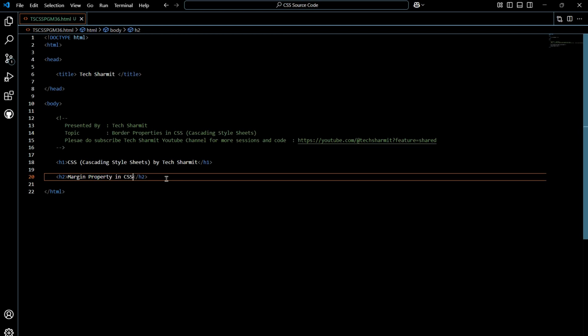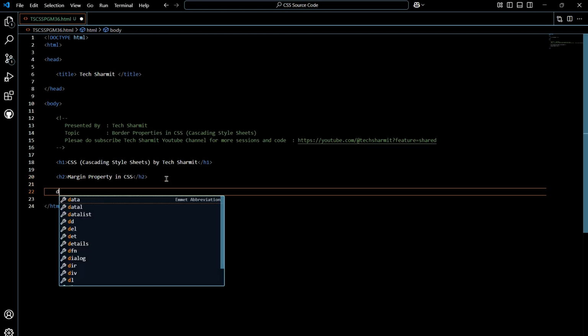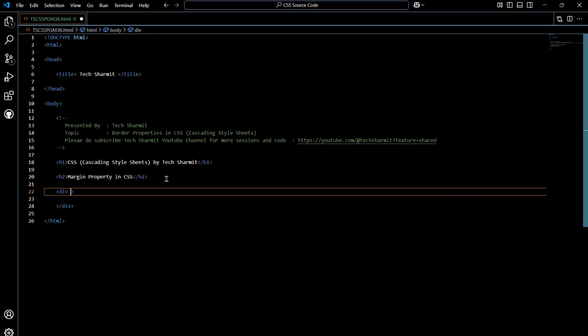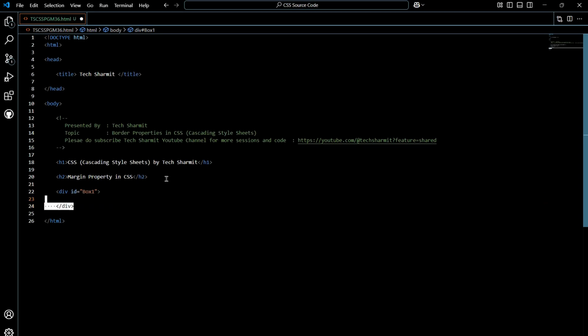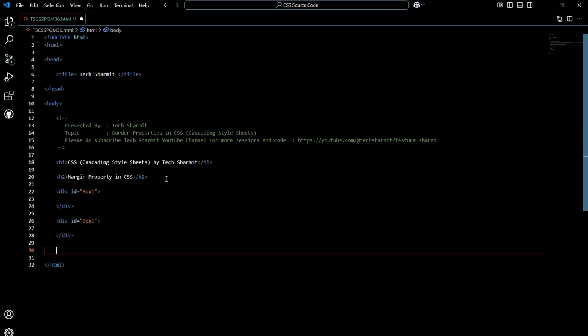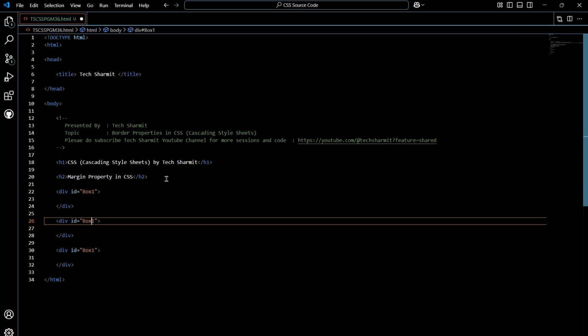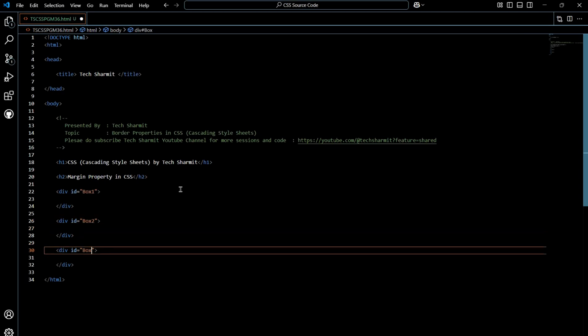Fine. Now let's understand the requirement. The requirement is that we want to create 3 divs of similar width and similar height. It is not mandatory, you can customize it accordingly, but we need 3 divs just to demonstrate this concept of margin. So let's create the div first. I'll simply write div, then we will associate an ID with it. In ID we will mention box1. Likewise we will add another 2 divs, so I'll simply copy paste it, and here I can associate them with ID box2 and ID box3.